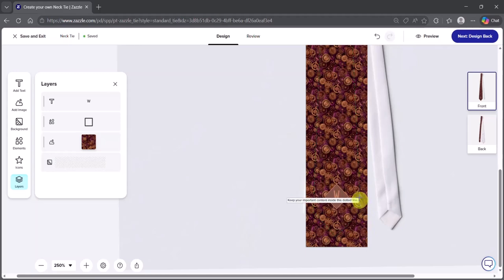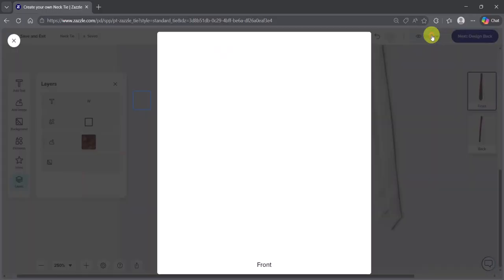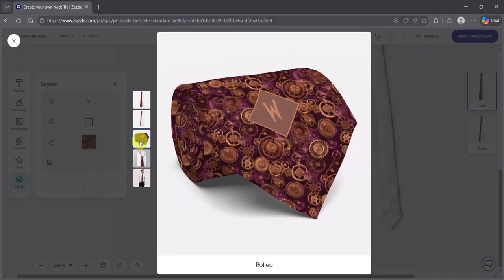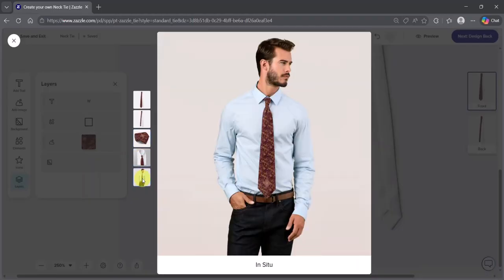Now what I want to do is go up under preview and take a look at what I've done so far. We're just working on the front here. And with neckties, the easiest way to get a close look at the monogram in the background is this rolled version of the preview. You can also see how it will look in various situations.